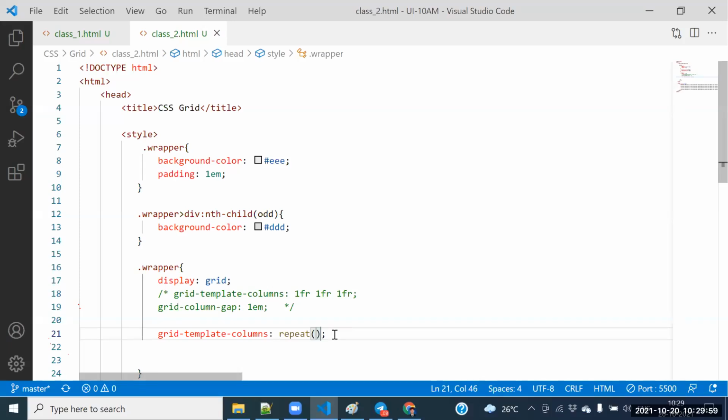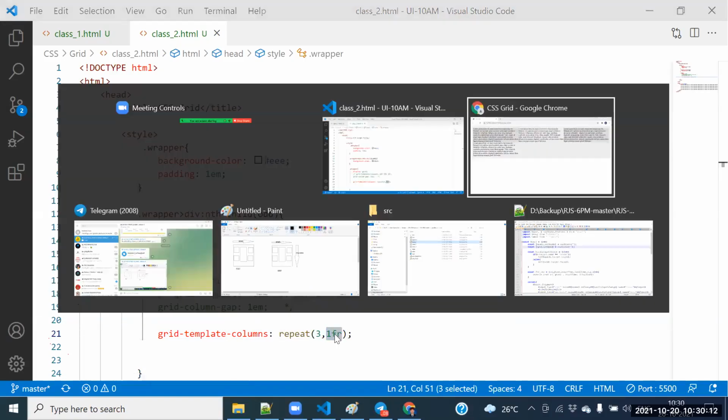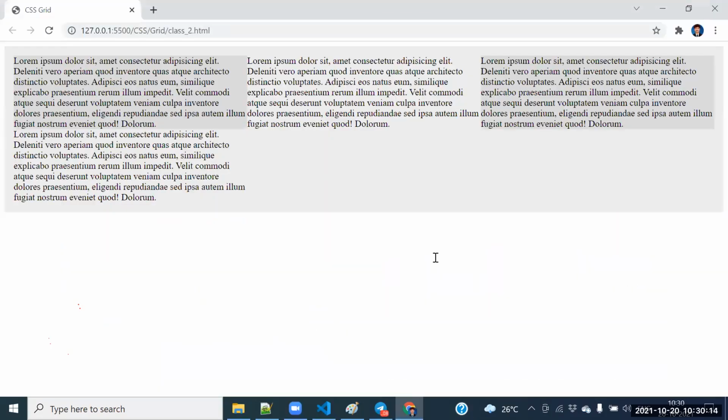How many columns do you need? Three columns. Each column is equal to what size? 1 FR. I need 3 columns, each one equal to 1 FR. Yes, sir, see this one here. So we are getting the same output now. Same output we are getting or not?